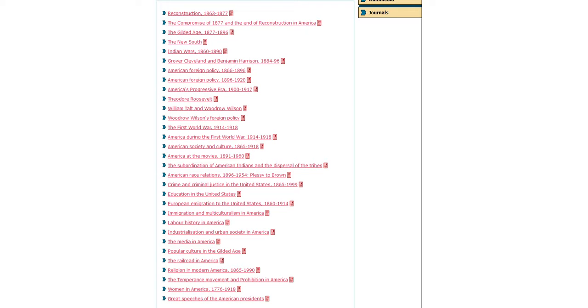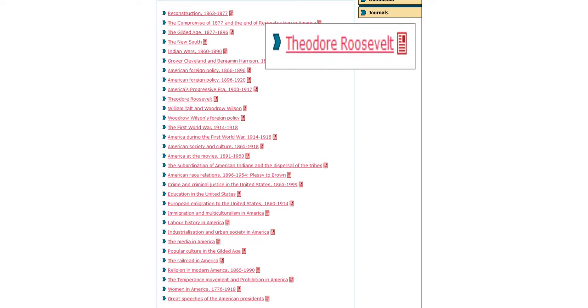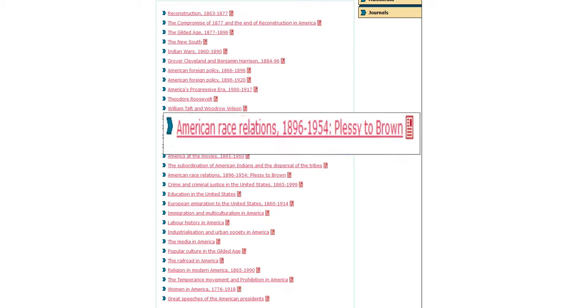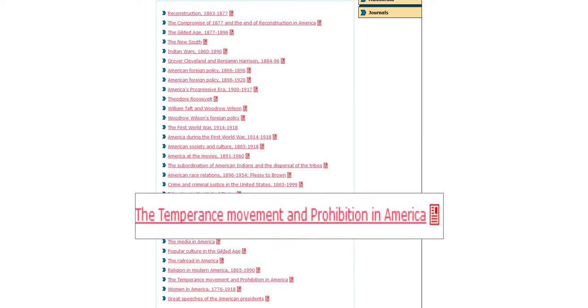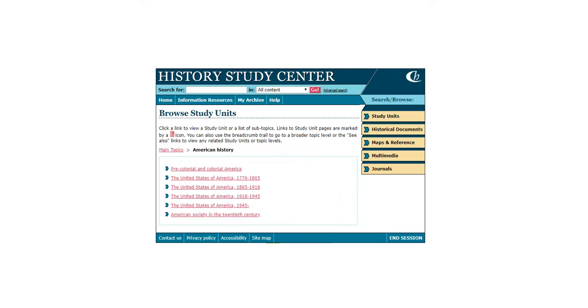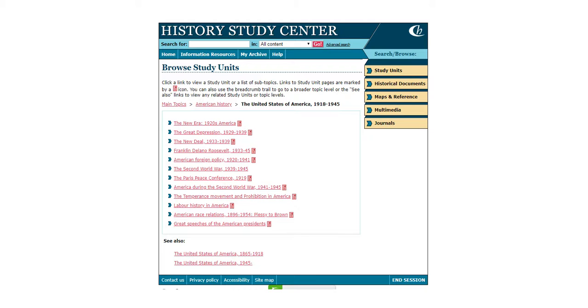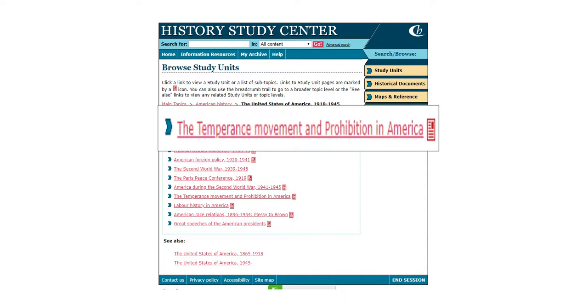You can see there's an entire study unit devoted to Theodore Roosevelt. There's also a study unit on American race relations, and a unit on the temperance movement and prohibition in America. You can also go back and select the years 1918 through 1945. Let's see if any of your topics are listed here. Well, toward the bottom of the page is the same study unit devoted to the temperance movement and prohibition.